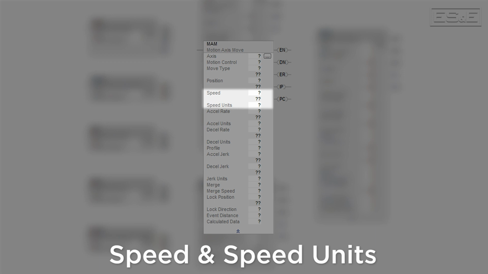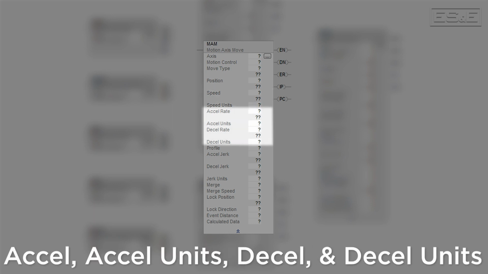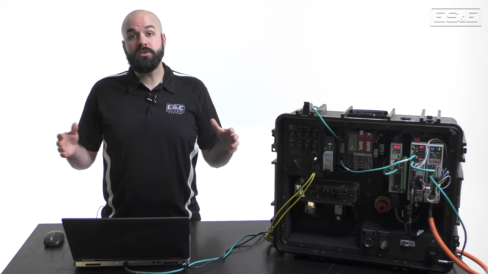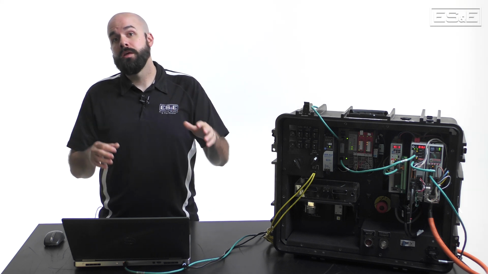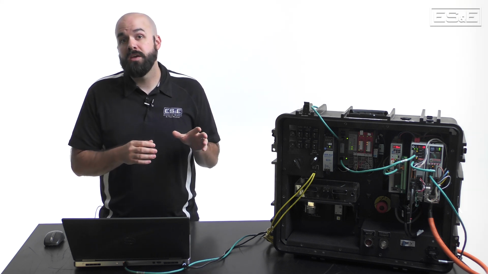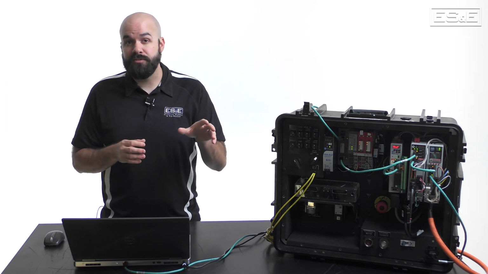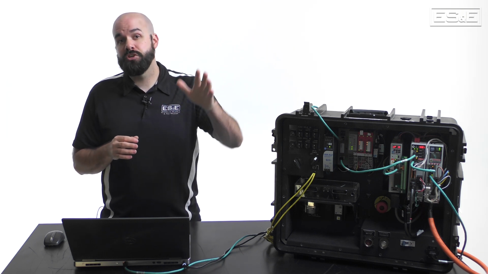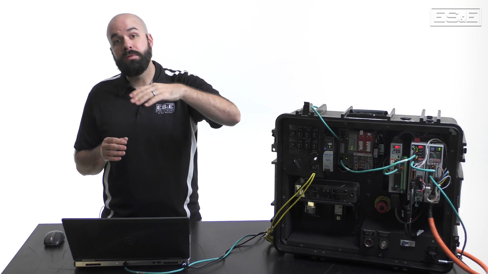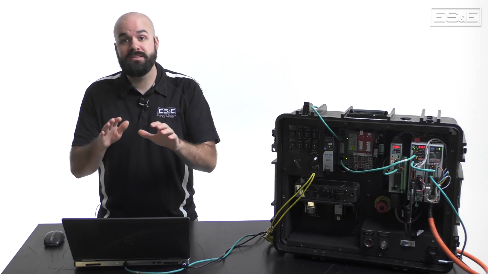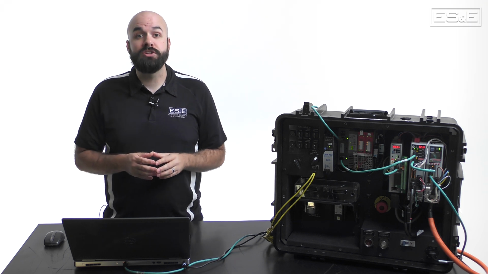These are used to specify the speed at which the axis will move when it is moving to the target position. Then there is XL, XL units, decel, and decel units. These fields allow you to adjust the rate at which the axis will ramp up to the target speed. When the target position is about to be reached, the motion planner in the PLC will use the value set in the decel field to identify when the axis should begin to ramp down. The planner will ramp the axis down and stop just in time to reach the target position.